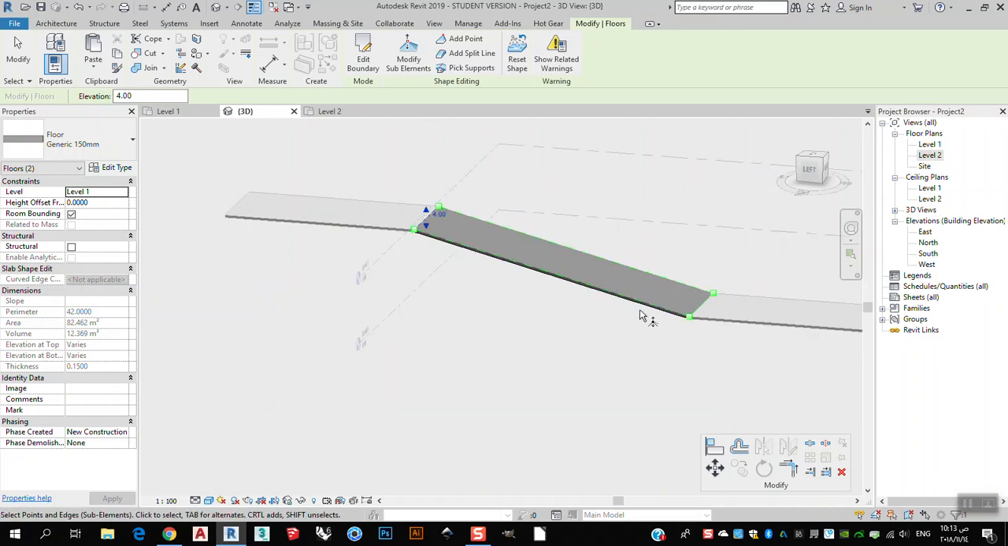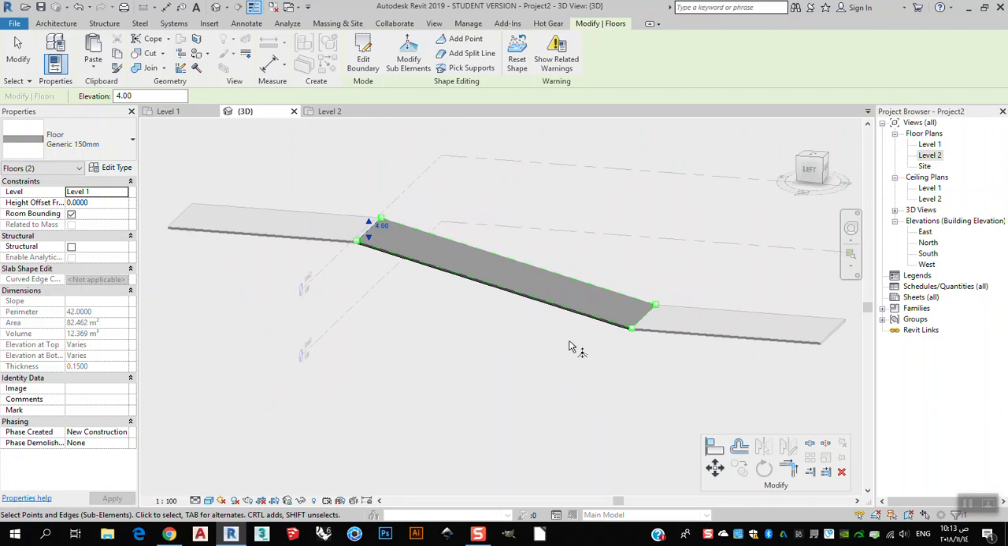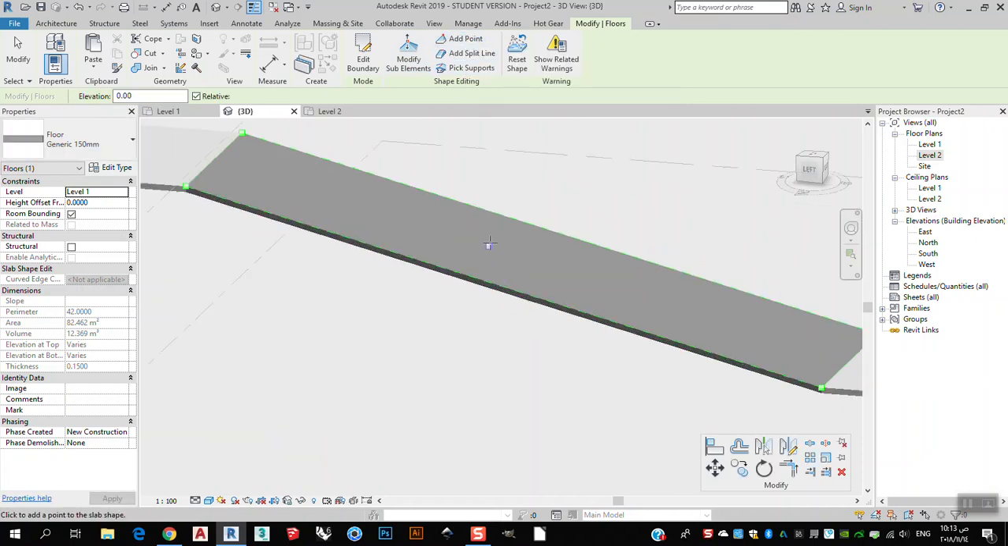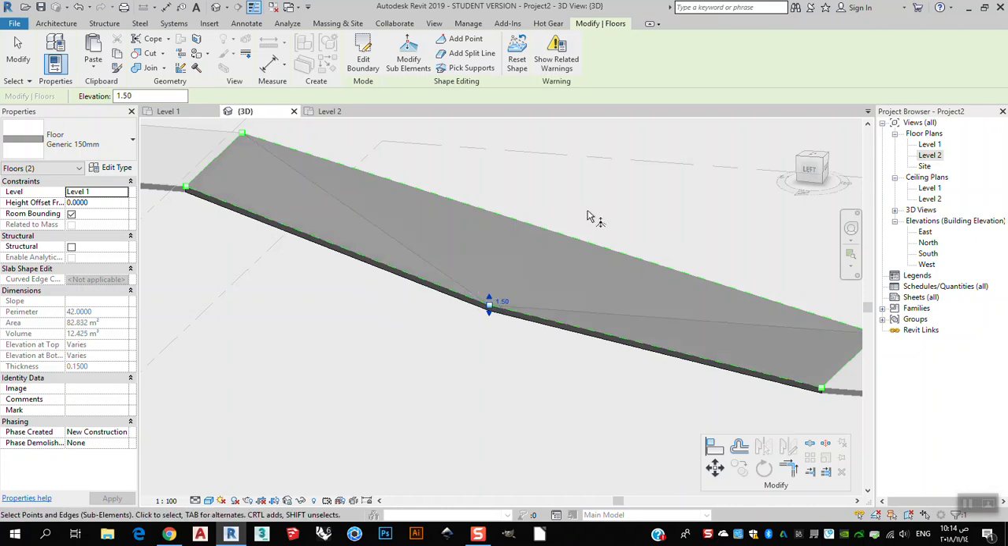So now you have a ramp between level 1 and level 2. You can also add points to it. If I click add points, you can add points anywhere you want. If I click here, I added a point. I can also modify sub elements and click on it and write what you want. So now it's 2 meters and 9 centimeters. If I click it and write 1.5, I will find that it's like so.